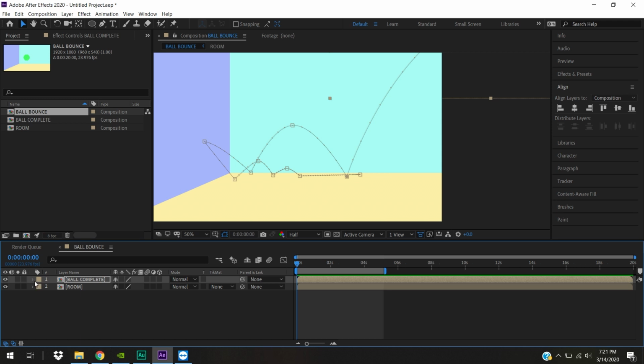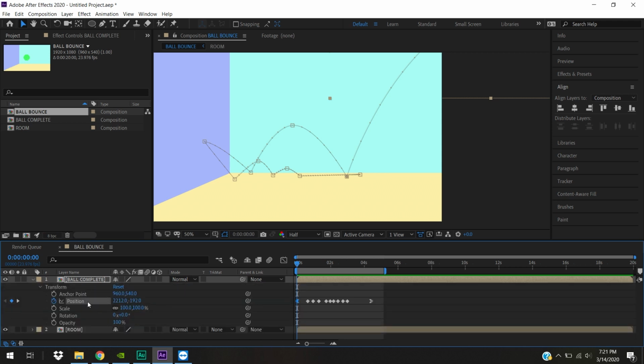Okay, so I'm going to twirl down on my ball complete, and I'll see, twirled down under transform, some other things that we are going to adjust. The next thing that we're going to adjust on the list of properties that are able to be adjusted is rotation.